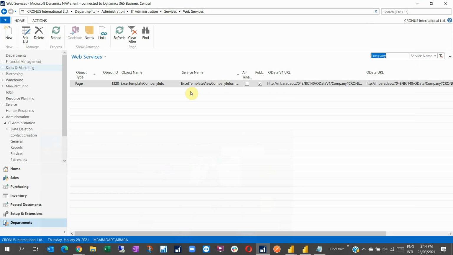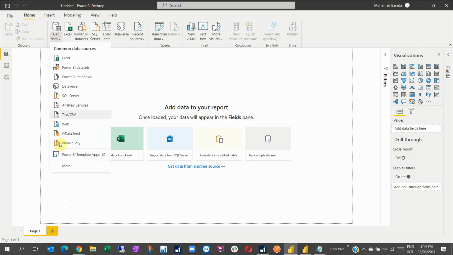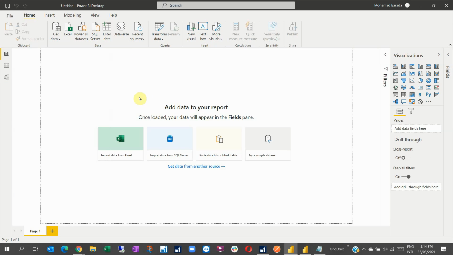Okay, so it's better. I'm going to show you how, if you have some static information that you would like to show on the screen, like for example company information, so we are bringing data from a system and want to put the company information in the title. There is already a page available in Dynamics 365 called company information. If you search in service name for company, you will see an Excel template view company information. You can copy the OData URL here, go to Power BI, Get Data, and click on OData.